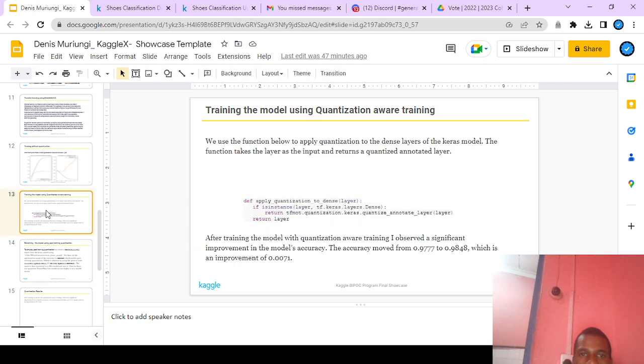So let's move to the second quantization. The next type of quantization is quantization aware training. So in this type of quantization, we will first of all create a function called apply quantization to dense layers. Basically, the apply quantization to dense layers function takes the layer as the input and returns a quantized layer.